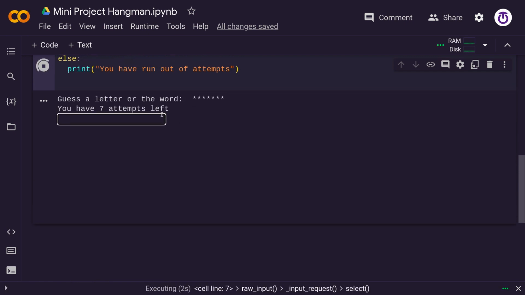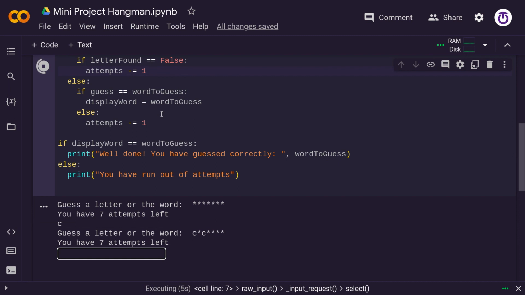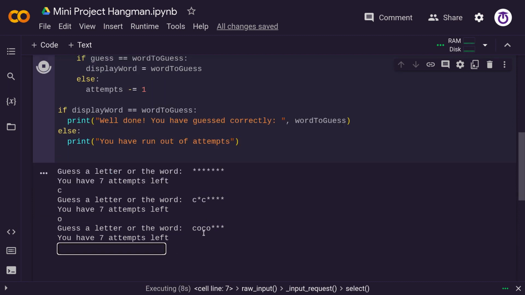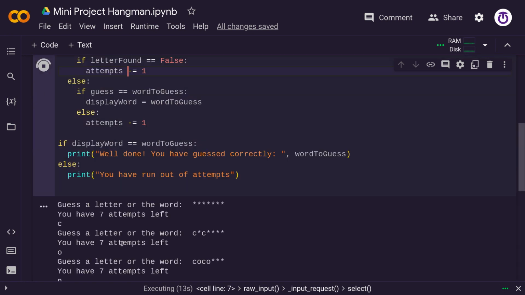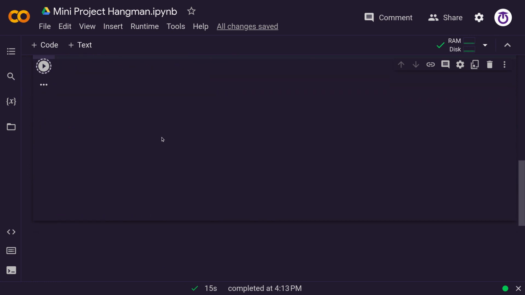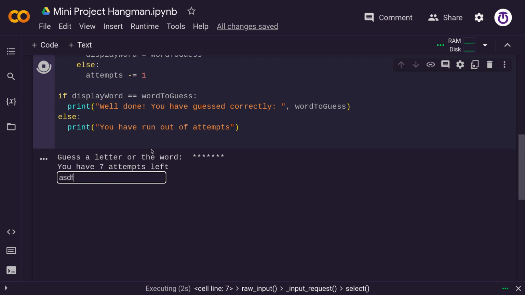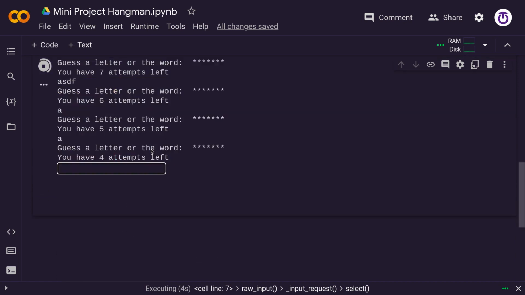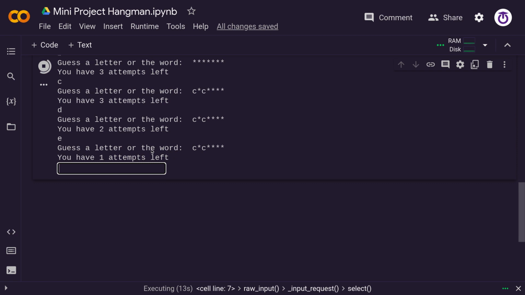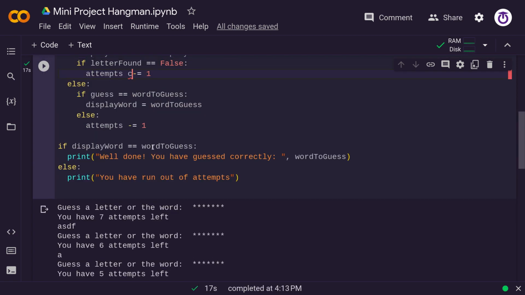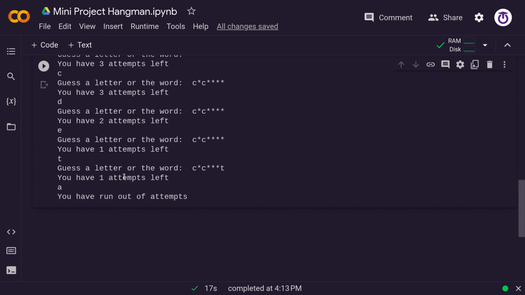Okay, let's have another go. So this is coconut, I think. Yeah, C, O, and it's replacing all the occurrences where that is, and then N, and then U, and then T. You guessed correctly, and let's just see if it still reduces the attempts properly. Yeah, you have run out of attempts.